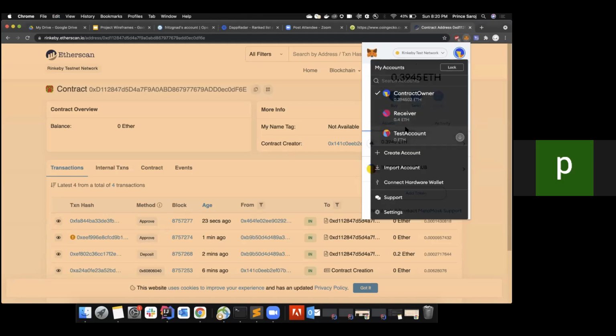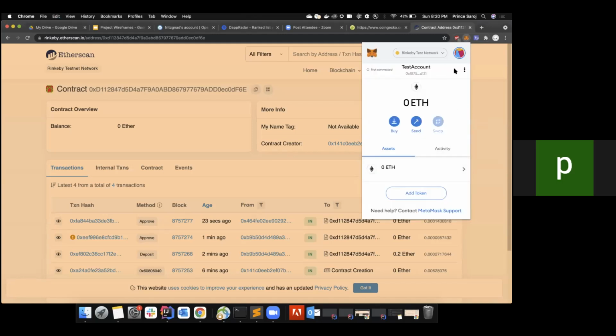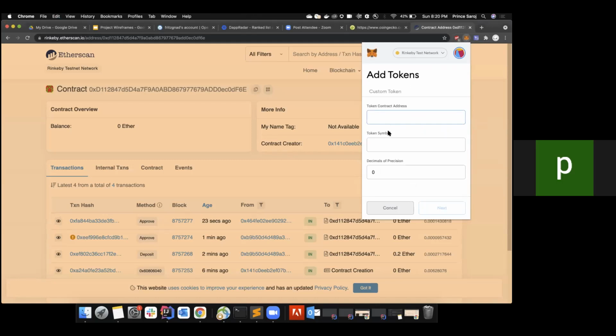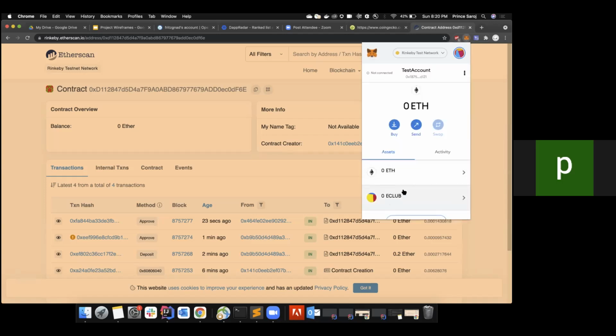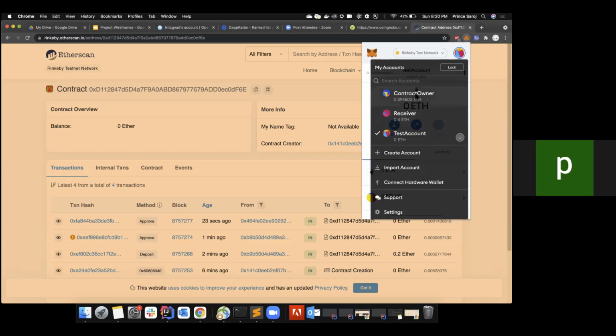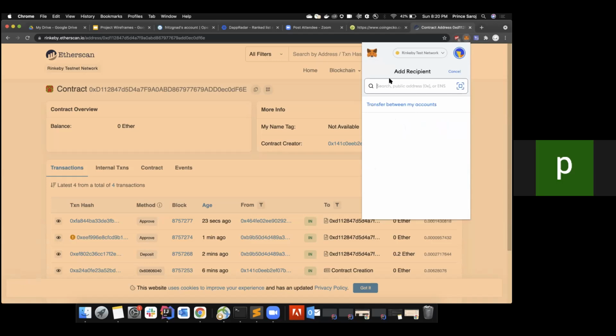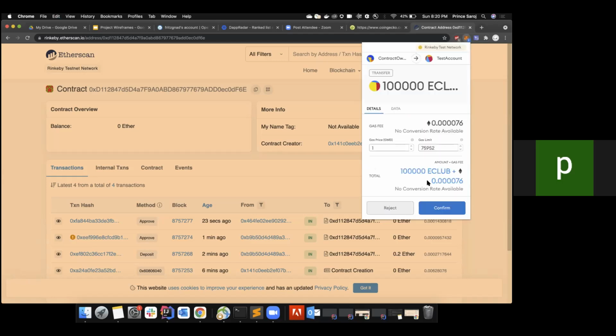Let's go into the test account and let's add it here as well, eClub. And sorry, this person has 0 eClub. He is poor. Let's make him rich and send some eClub here because it is a cryptocurrency. It is a coin. So just copy the address, and I will send him some great eClub tokens. Let's make him rich. 1 lakh eClub tokens I will be sending. So let's send this thing.